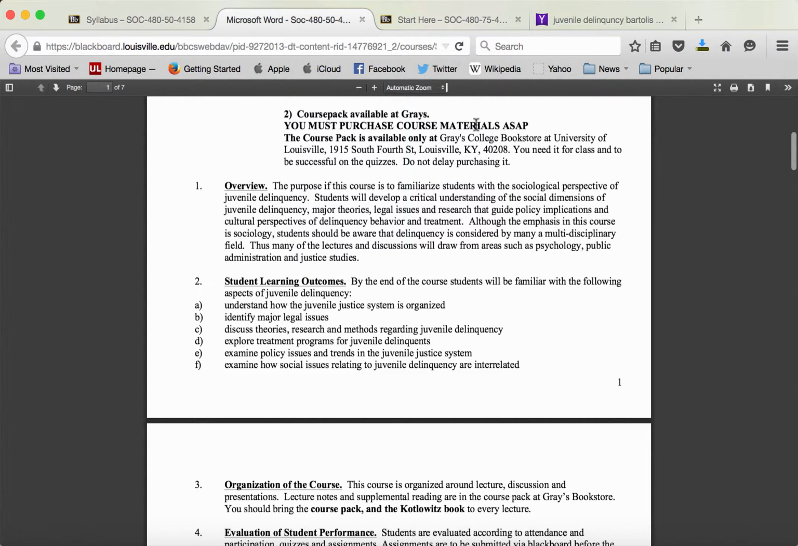The third part of this course is the course pack, which is very, very important. That's the most important aspect of this class. It will have all of the lecture notes in it. In order to keep up with the lectures and really process what I'm lecturing about, it's really critical to have a copy of the course pack in front of you. The course pack is available at Gray's College Bookstore at the University of Louisville on 4th Street. You can order through Gray's, and they will mail them to you if you aren't available to come pick it up at the bookstore.